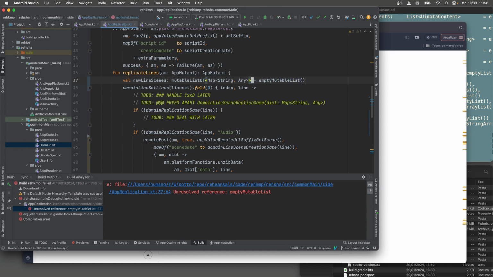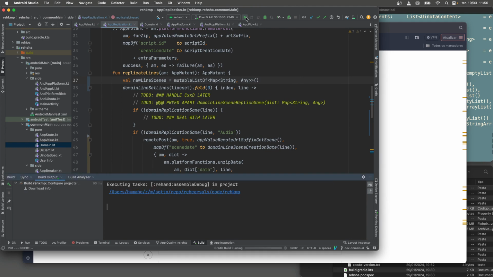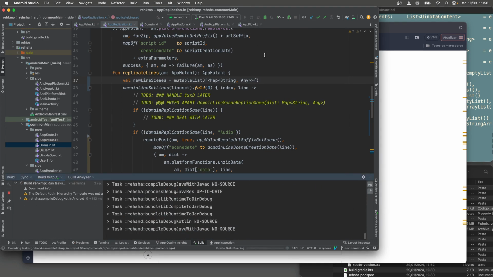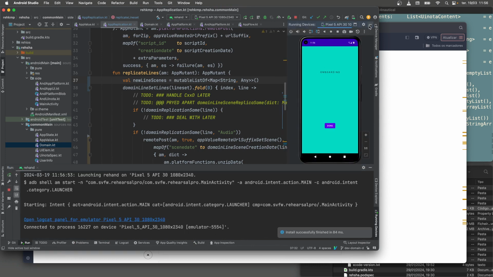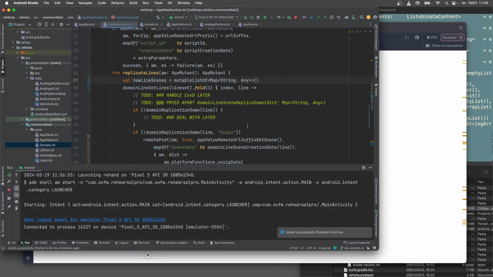Ah, God. And jumping between these two IDEs is really painful. Seriously need to get a single editor for both. All right. Yep. That's better. Okay.